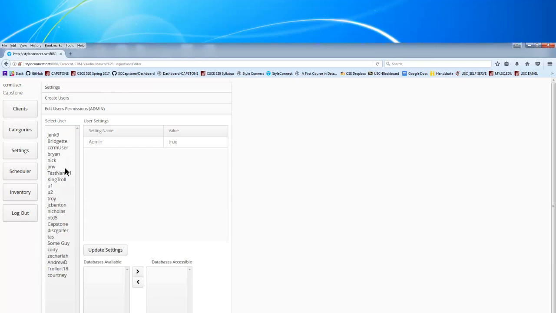Here you can edit user permissions. So for instance, we are logged in right now as CCRM user. So I can go in there and I can give myself admin rights or not, and I can save that. And if I turned off admin rights for this, I would click update. I can also give myself permissions for databases. So if I wanted to give myself this permission, I would just go like this, and now I have permission to see this database. Or I could remove one if I wanted to, just like that. All right.